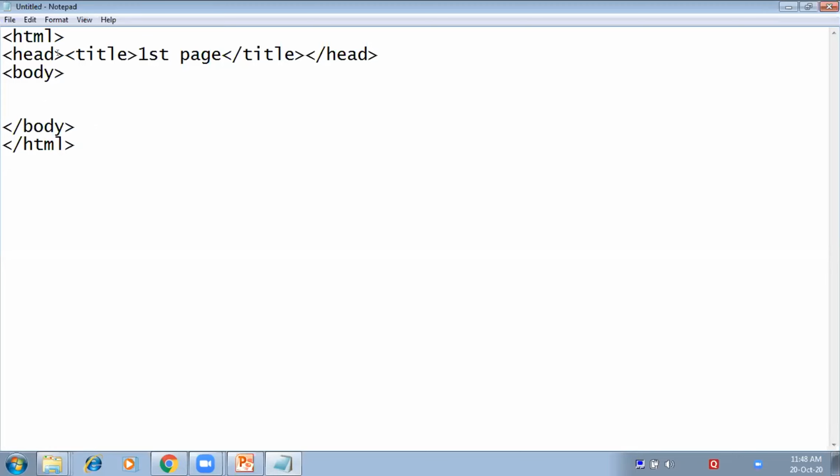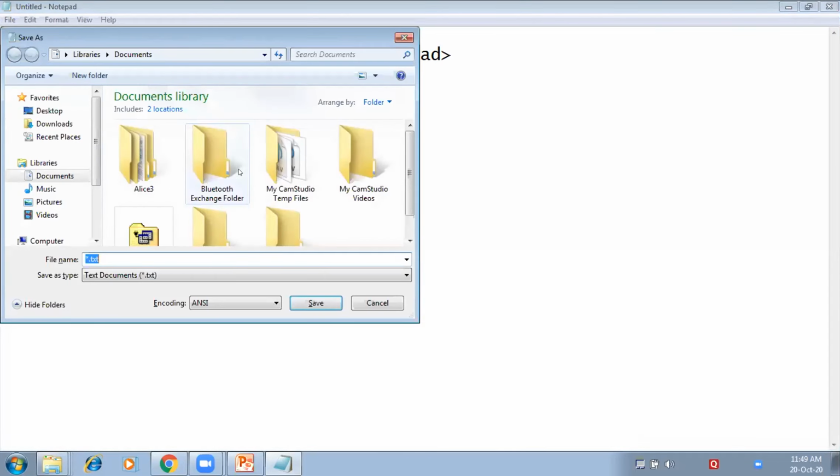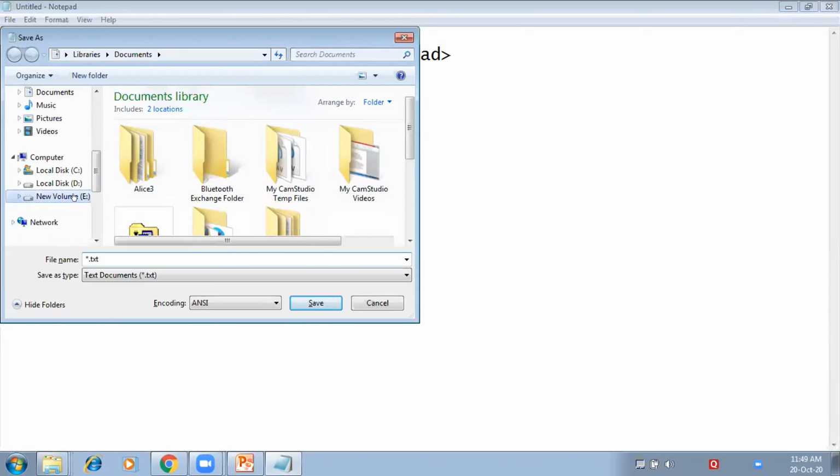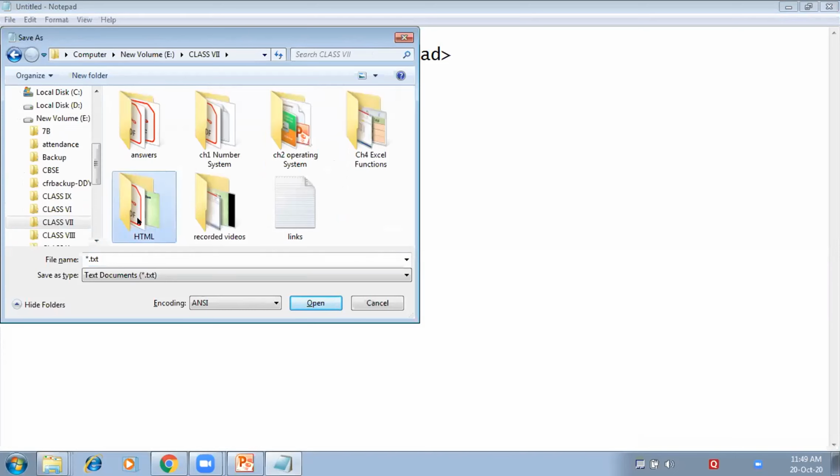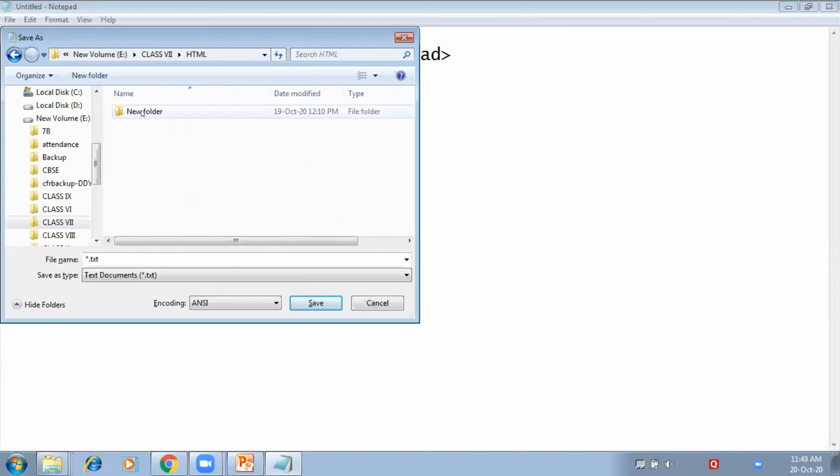Okay, now let us understand the difference between the head tag and the title tag. I'm going to write something in the head tag, that is welcome. Now we are going to save it. How to save the HTML document? Press Ctrl+S. Now it will ask you the location where you want to save your document. I will make a folder in my E drive in class 7th. There is already a folder of HTML, so I'll go to this folder and there is a new folder. I'll open this folder and save my file here.